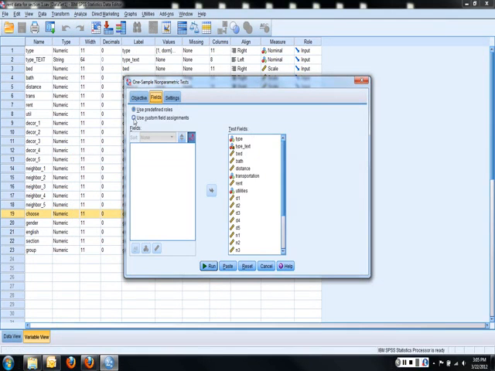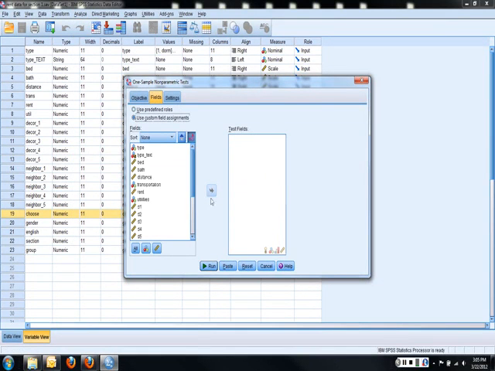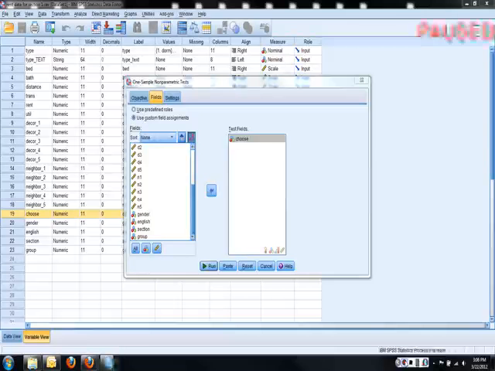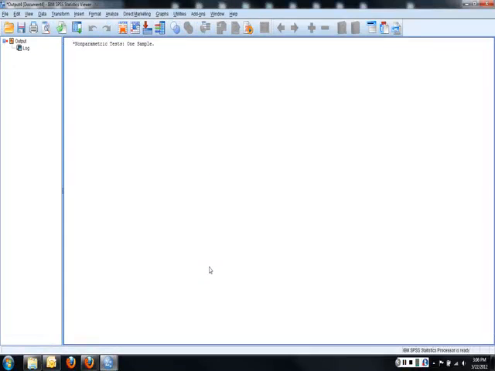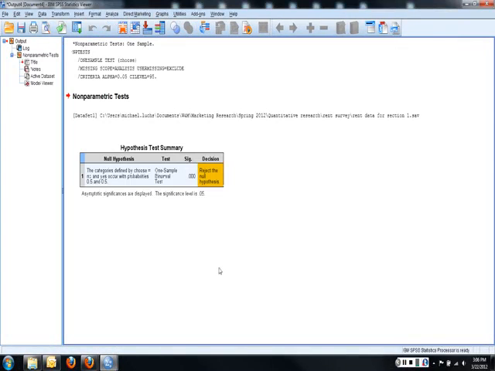Next, we're going to select fields. It sort of automatically defaults to wanting to test all of these different fields using the chi-square. We don't want to do that. We want to use custom field assignments. So I'm going to click here, and now I can select my variable and focus on that variable choose. I'm going to go ahead and run this.